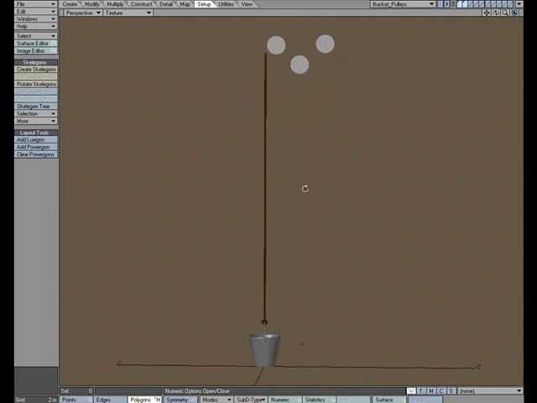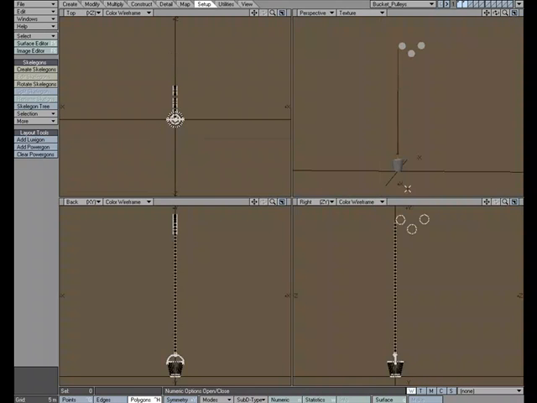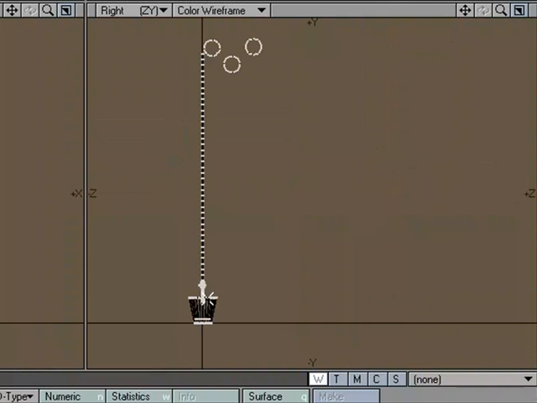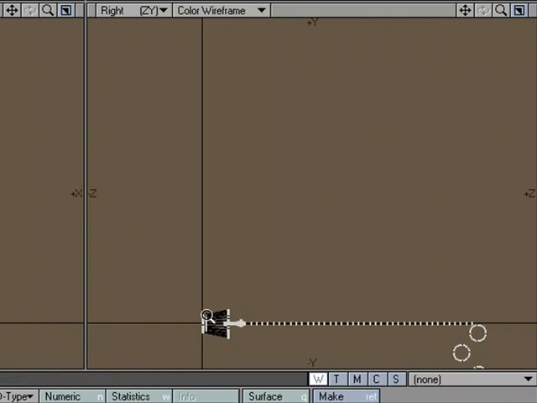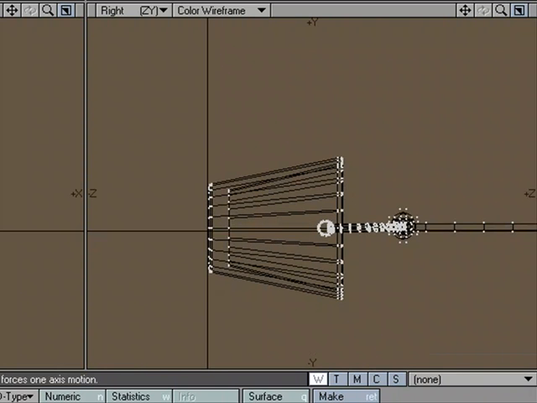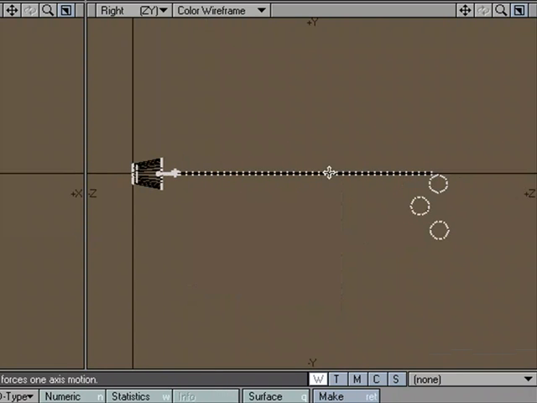So what I'm going to do to make our life much easier is start by rotating all of this so that it's laying down the z-axis. Okay, so something like this.